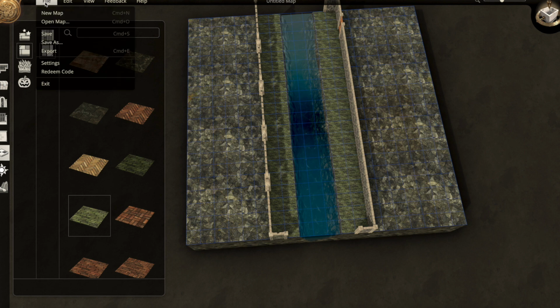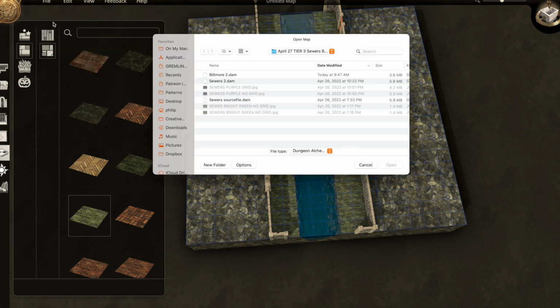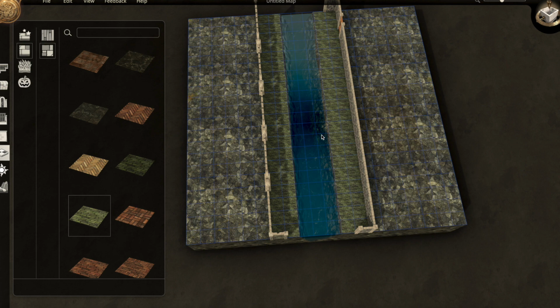So we're going to go ahead and open what I've already done, and we'll go to my original sewers, and then we can take a little sewer tour and see what kinds of things you could come up with if you wanted to make your sewers.